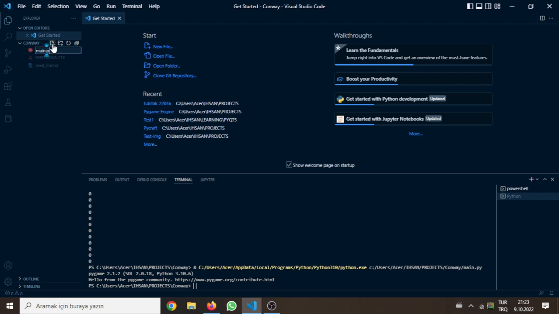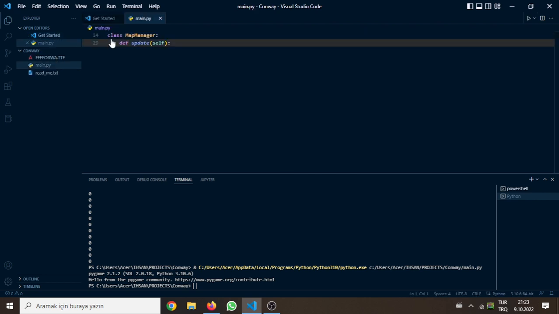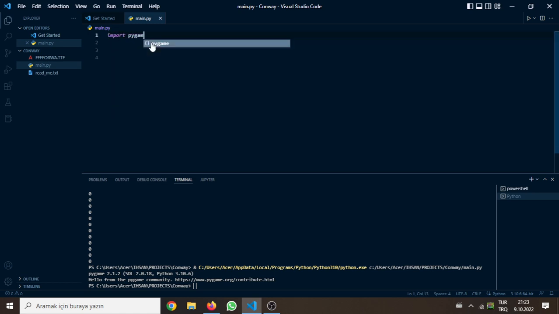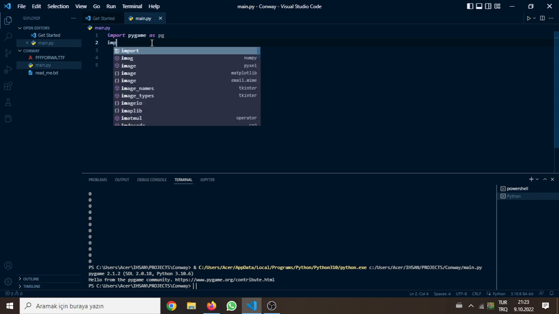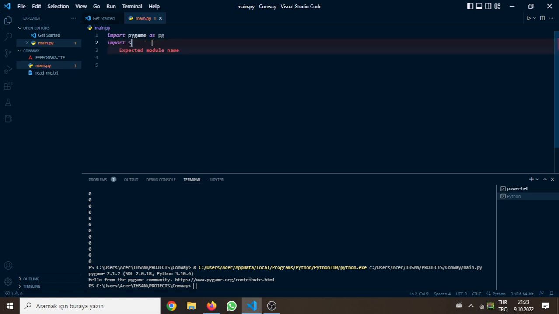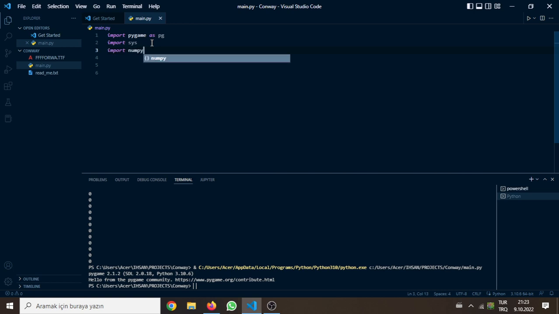I am going to create main.py. So first of all, let's just import Pygame as PG. Import sys and also import NumPy as NP. Let's just write our first class, MapManager.